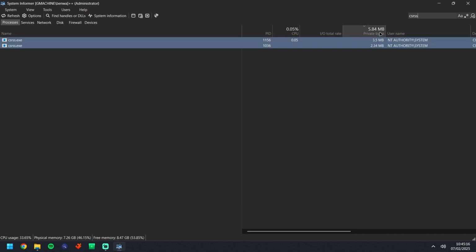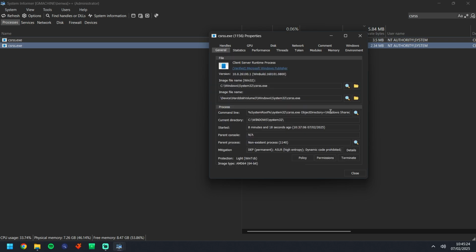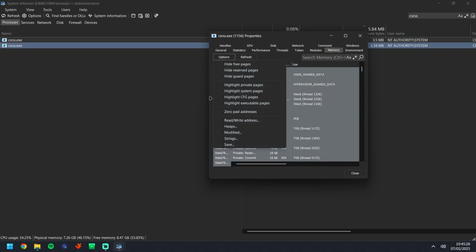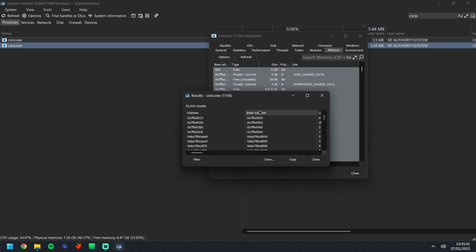Now you need to go to the top right, go to CSRSS, and you want the highest bytes. So here it's going to say private bytes for the service. We have one that's lower, one that's higher, the higher one. We're going to double click on that one. Then we need to go over to the memory tab. We need to click options, strings, four, and then select these two. Nothing's ever in the image memory regions, so we can leave them out. Now we're going to click OK.